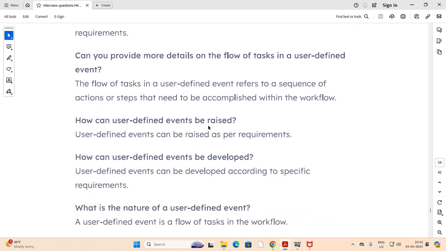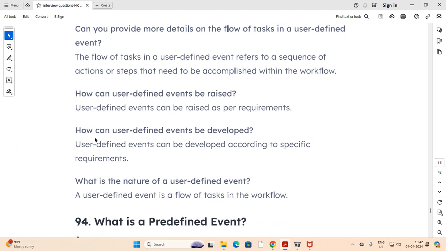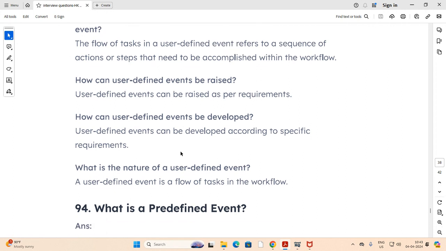How can user-defined events be raised? The user-defined events can be raised as per the requirements. Depending on the requirements, they can be raised by using the file watcher. How can user-defined events be developed? They can be developed according to specific requirements. When some file arrives, we have to raise that event. Then it will go to some other location and execute the remaining part there. So user-defined events can be developed according to specific requirements only.